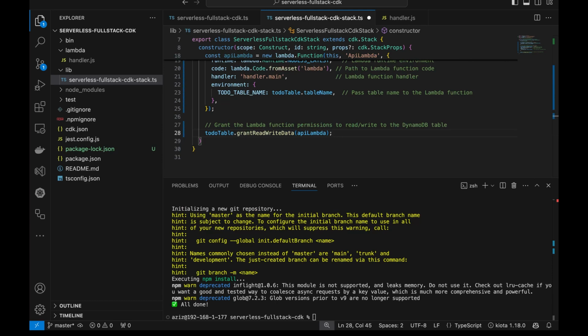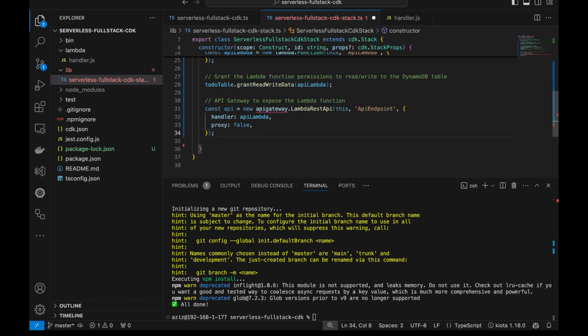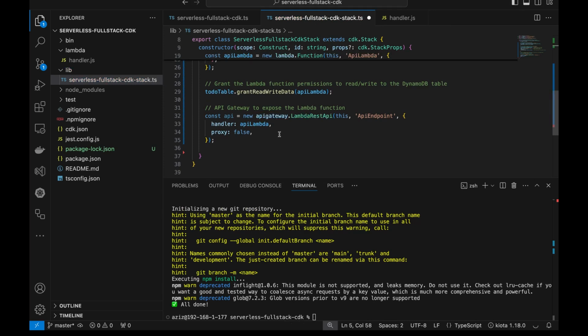Now let's build the API gateway that will route requests coming from the front end to the appropriate Lambda function. Here's the code for creating the API gateway. Of course, we need to import the API gateway library. So it's here. API gateway by itself wouldn't do anything.